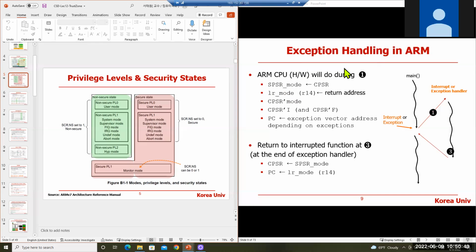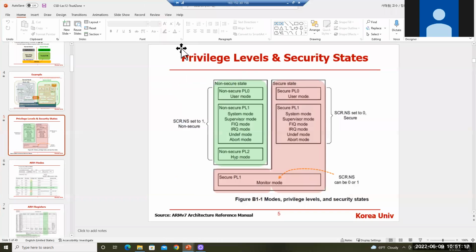And the second thing is context switching. You store the normal world's context to the stack, then you restore the secure world context from the stack. So these two key things typically should be performed by software. Let me show you one example of how that world switching and context switching is done.